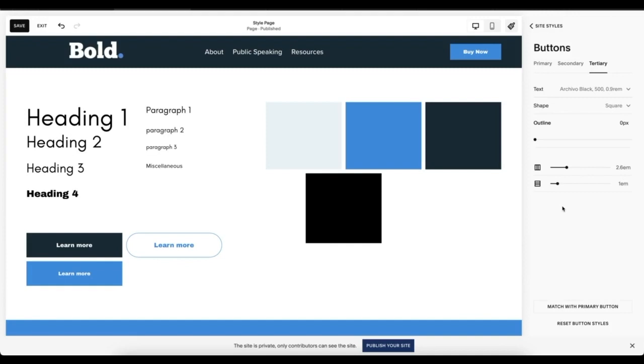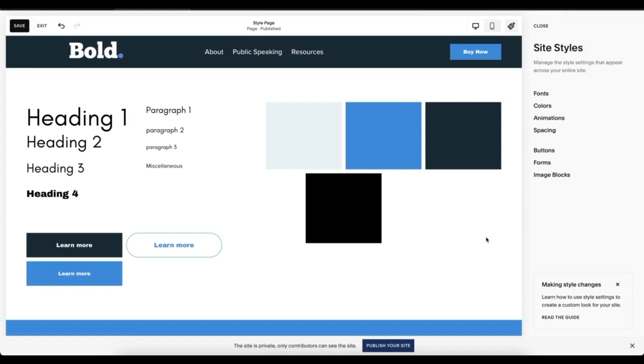That is how you change buttons in Squarespace to match your brand's feel and look. You can use this style page to engage any kind of design differences that you want to make to the website.